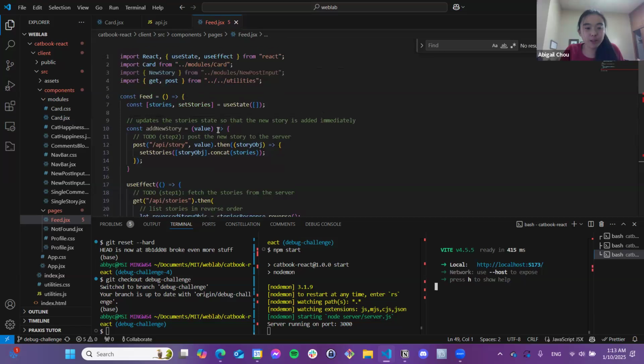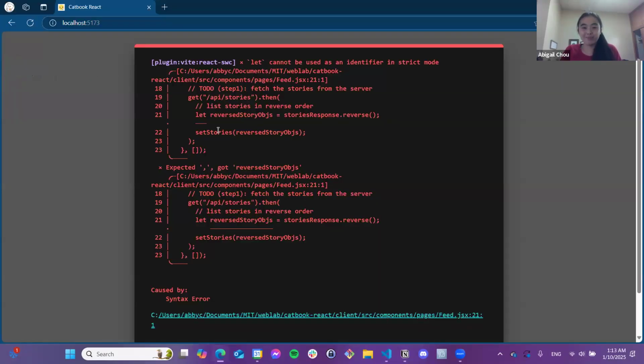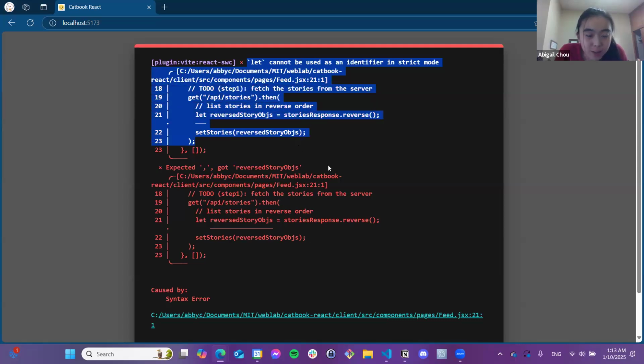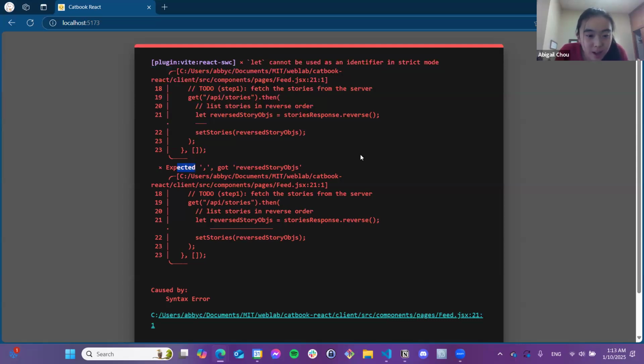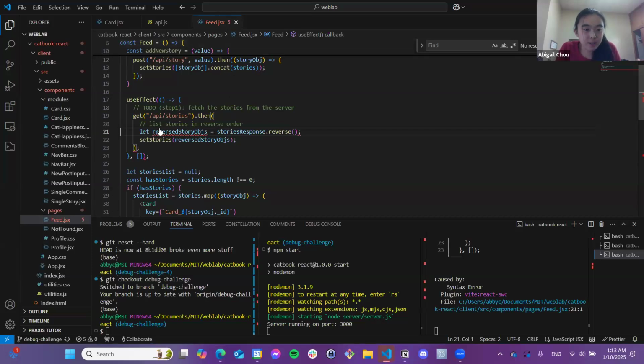And now, before we do anything, let's just see what's going on in Catbook. Okay, what does this error say? It says let cannot be used as an identifier in strict mode. I don't know what the heck that means. I don't know what the heck this means either. But I do recognize, okay, syntax error in the feed.jsx file. So I'm going to click on that. Or rather, I guess I'll just go here. Feed.jsx. Oh, and I get a red thing from my VS Code saying reverse story objects, comma expected.